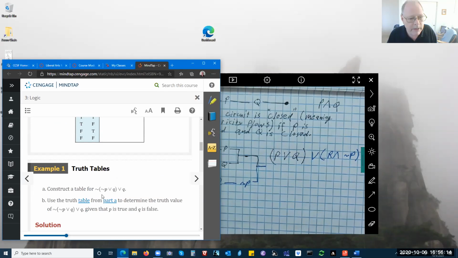We want to do not (P or Q), or Q. And I want to do this two different ways. I'm going to make the table just the way it's written at first, but then I want to simplify that expression a little bit and see, we might make the table a little bit more easily with the simplified form of the expression. Okay.